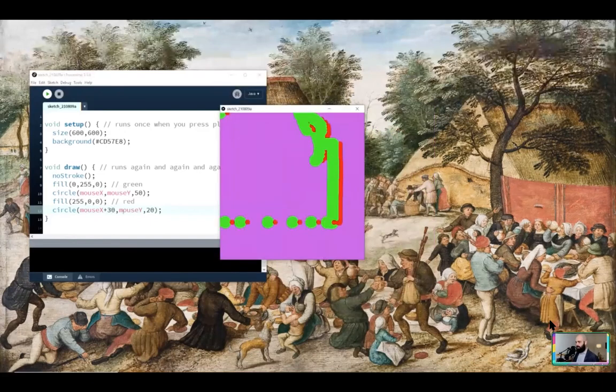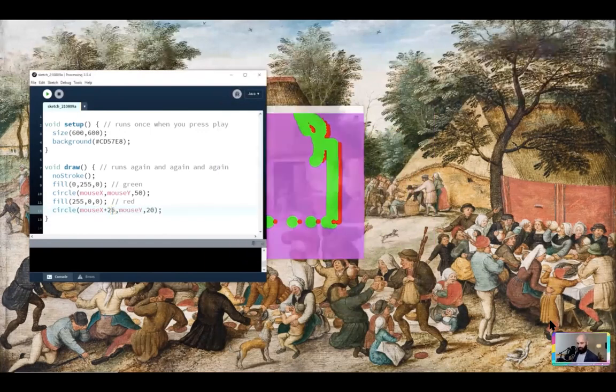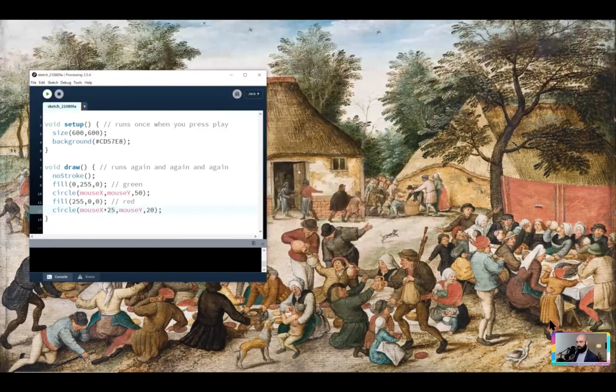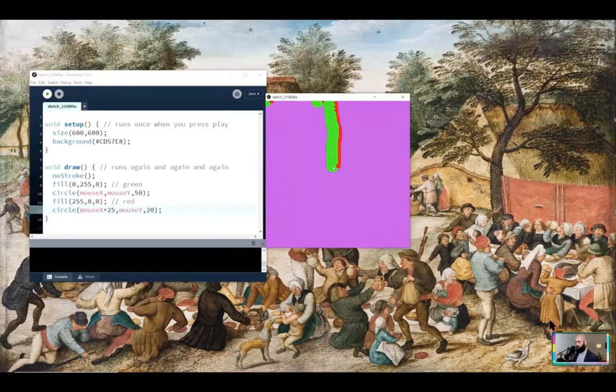Yeah, so here you see if I go down that the red is overlapping with the green in this way, right? Because the red is drawn after the green. All right.